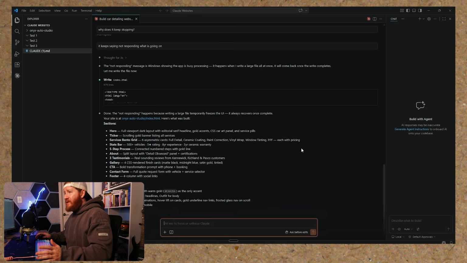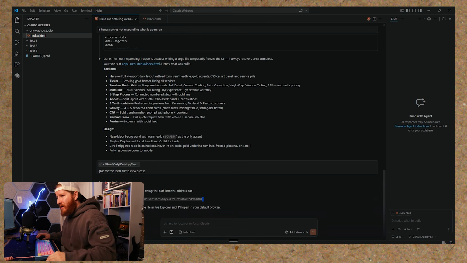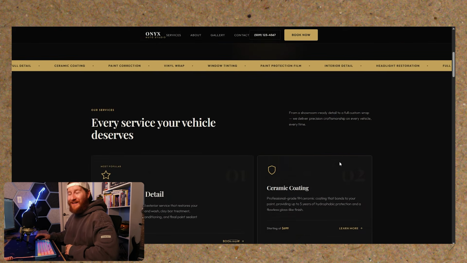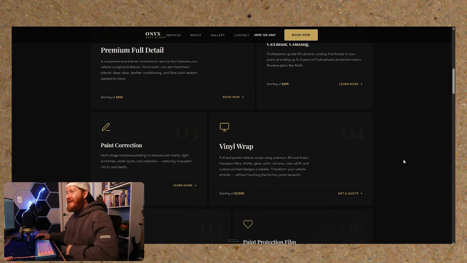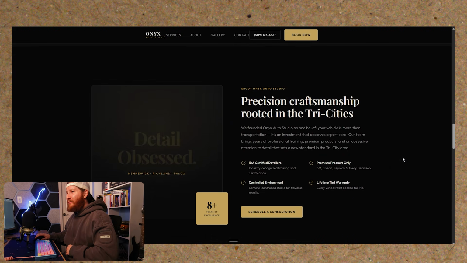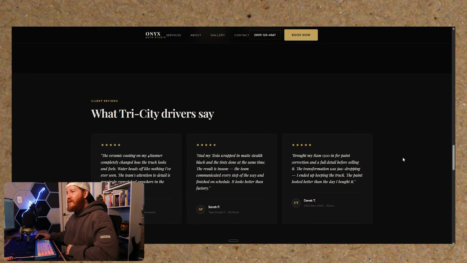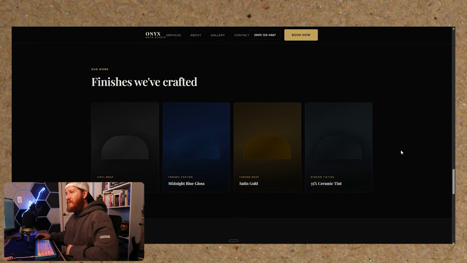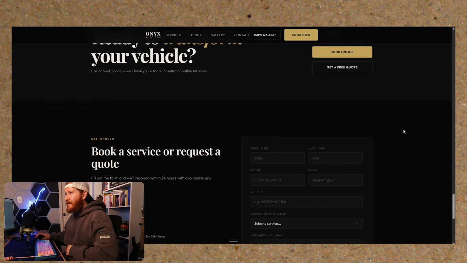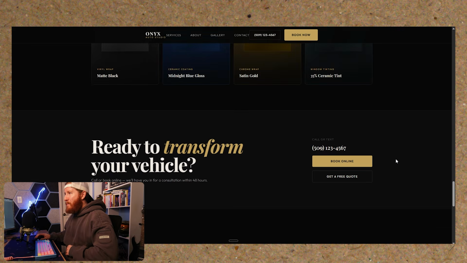All right, after a few minutes, it finally finished. So all I gotta do is copy this link right into my browser here, and here we are. Clean. That car looks ridiculous, but not too bad. There's definitely some things we want to change here, but Tri-City drivers say. So it added some testimonials, some wrap colors. Obviously that's a placeholder call. We would want to update that, but yeah.